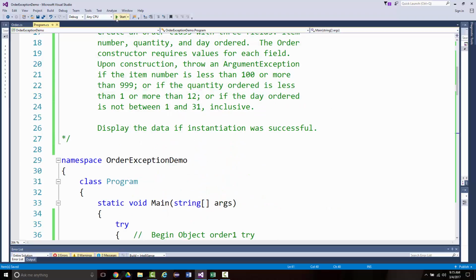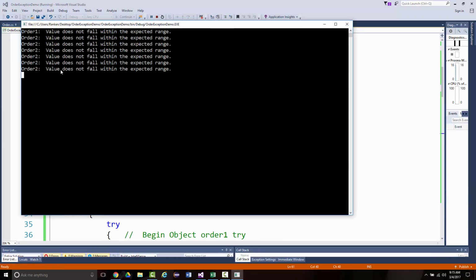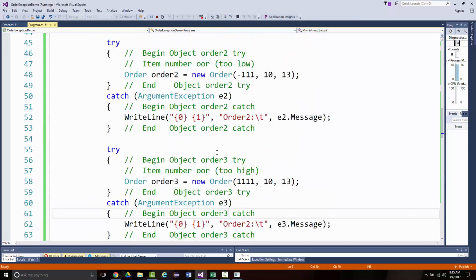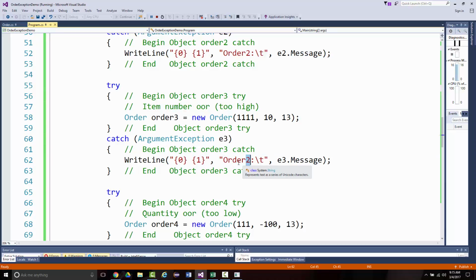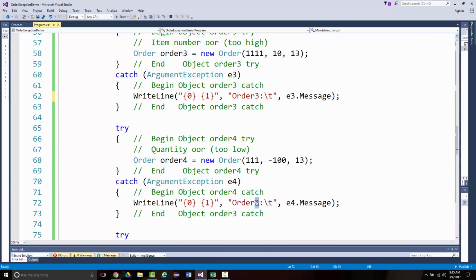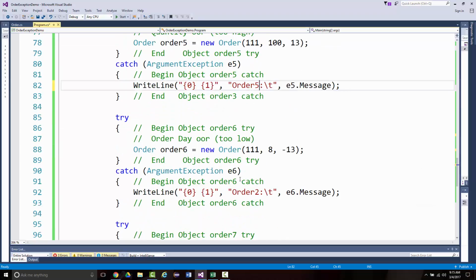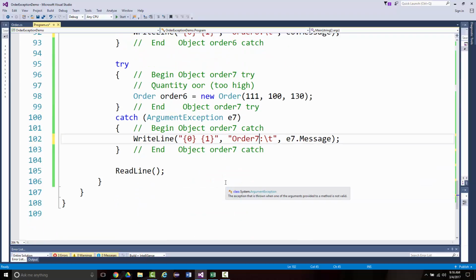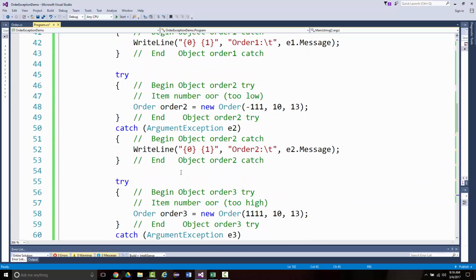Right now, it looks like I'm going to get errors for all of them, and I do. That's got to change. But that's 1, 2, 3, 4, 5, 6, 7. And 2 through 7 should have been wrong. Okay, so that's order 1, that's order 2. This should be a 3. That should be a 3. That should be a 4. That should be a 5. That should be a 6. And that should be a 7. All right.